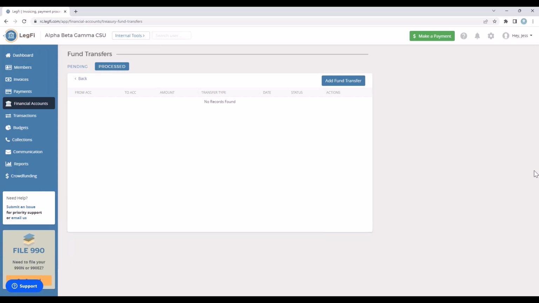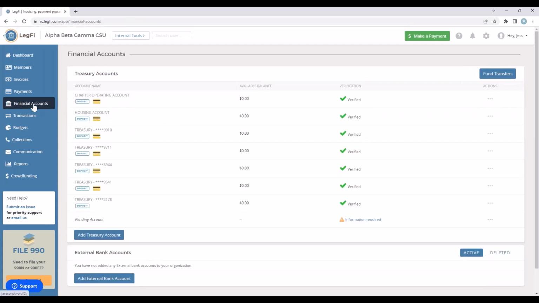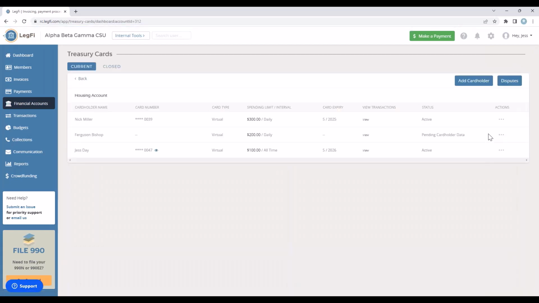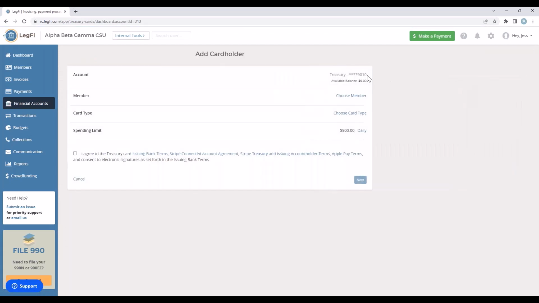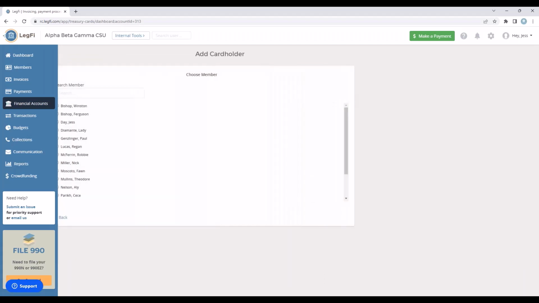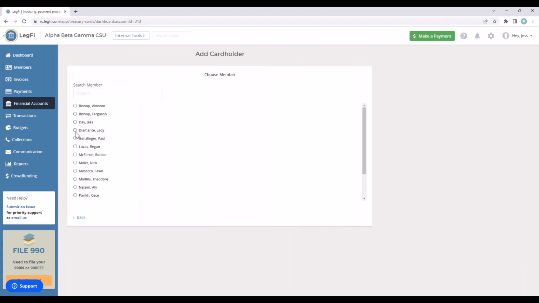So now let's take a look at how to open Treasury cards. First, we'll go back to financial accounts, and then you'll go to the Treasury account that you want to open a Treasury card under. Again, you can open as many Treasury cards as you need to under the account that you need to purchase things for. So you'll click on the ellipsis here, you'll click Treasury cards, and from here you'll go in and you'll add the card holder. So we'll click on Add Card Holder, and then you'll choose the member that you need to add as the card holder.